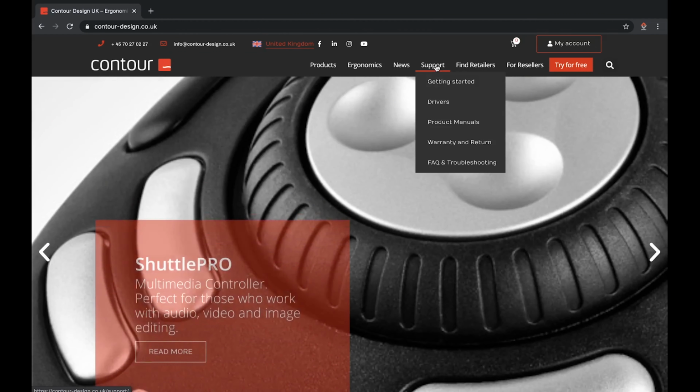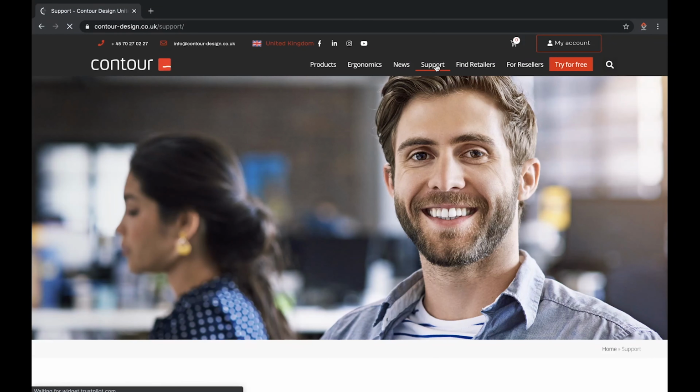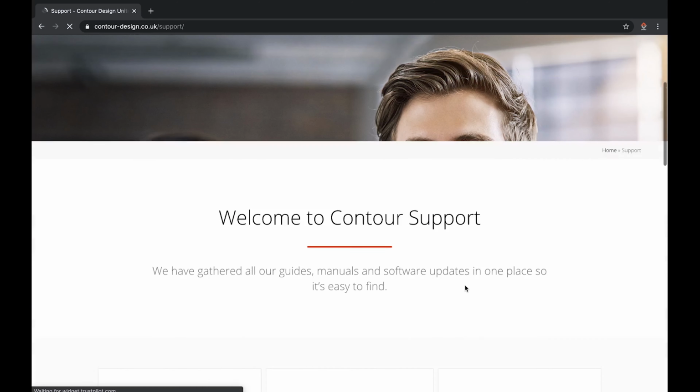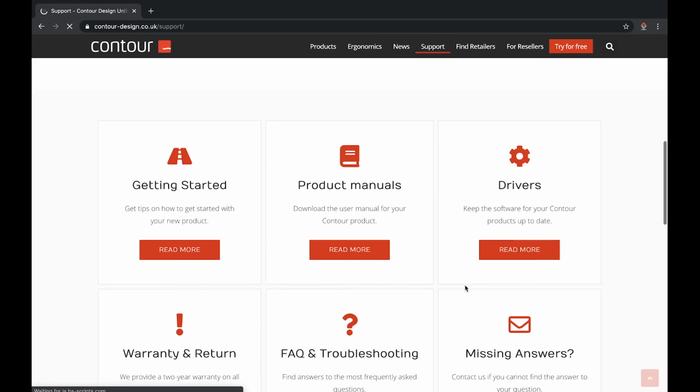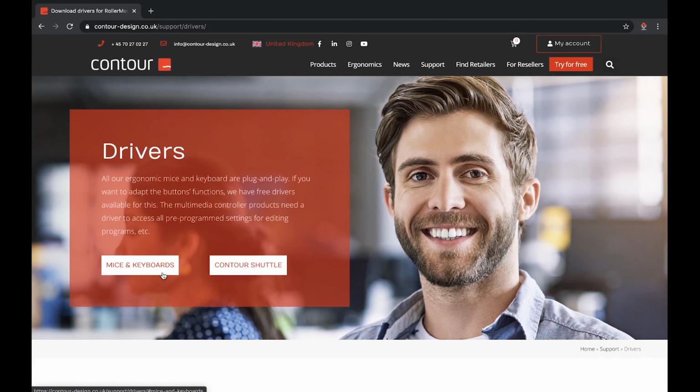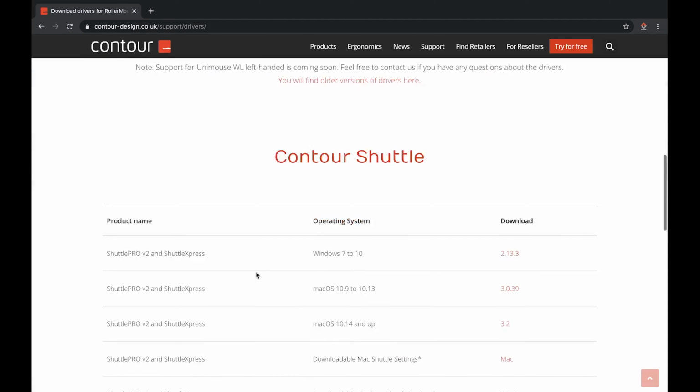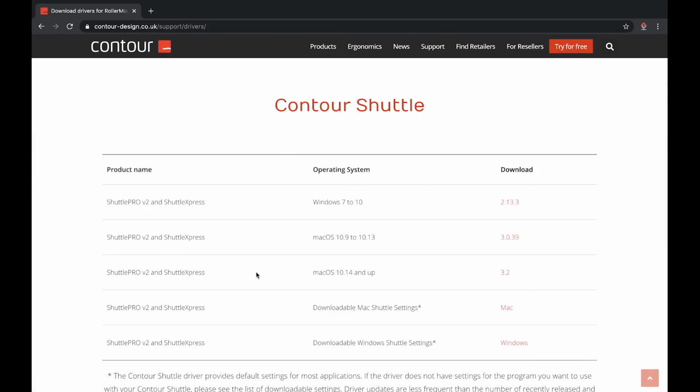So once you're on the correct country's website, I want you to select Support from the top menu bar, and then scroll down until you see Drivers, click Read More. You can either select Mice and Keyboards or Contour Shuttle. I'm going to click Contour Shuttle and it'll direct us down the web page to the section that we need to look for.